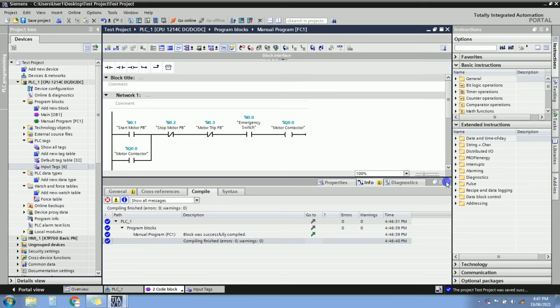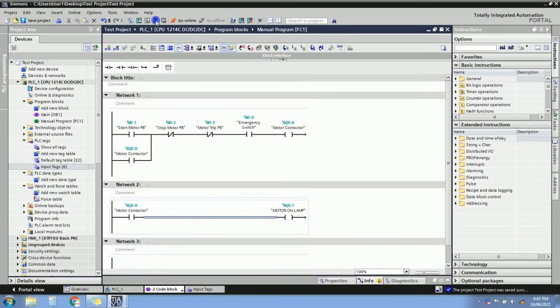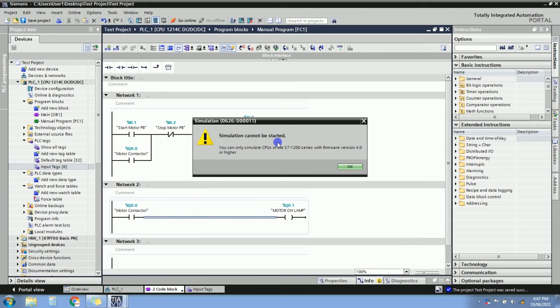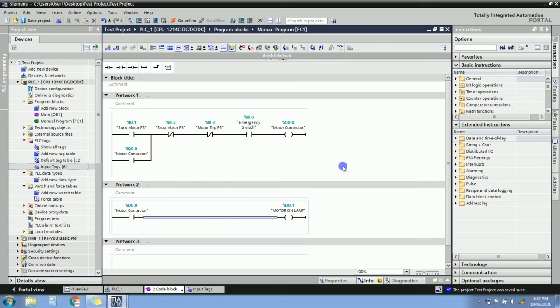So let's start with the simulation. If I click on start simulation, okay, it's showing we cannot start simulation because of the CPU firmware version. The CPU firmware version should be higher than 4.0, or it should be 4.0, but we have taken 2.3 or something like that. Okay, so don't worry, for simulation I have another video, you can watch it and see how to simulate and how to download the simulator.